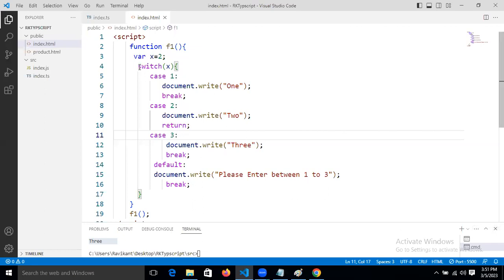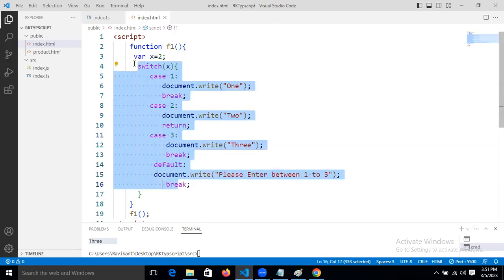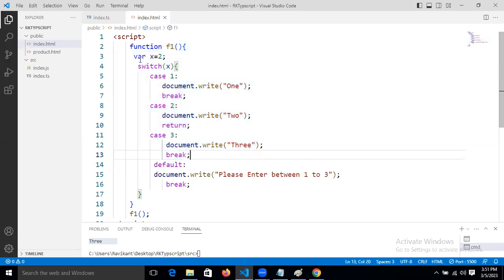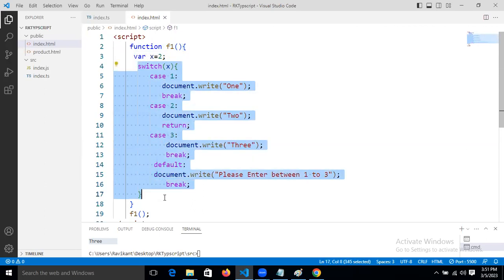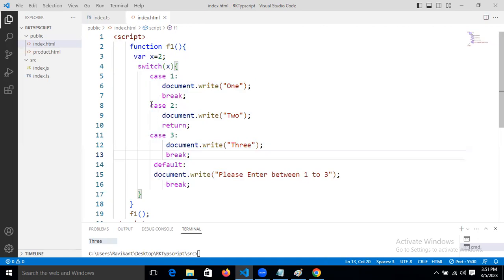See, the switch statement is also a block and the function is also a block. Inside this block, the cases are also blocks: case 1, case 2, and case 3. So break terminates this block, but it still stays inside the function block.